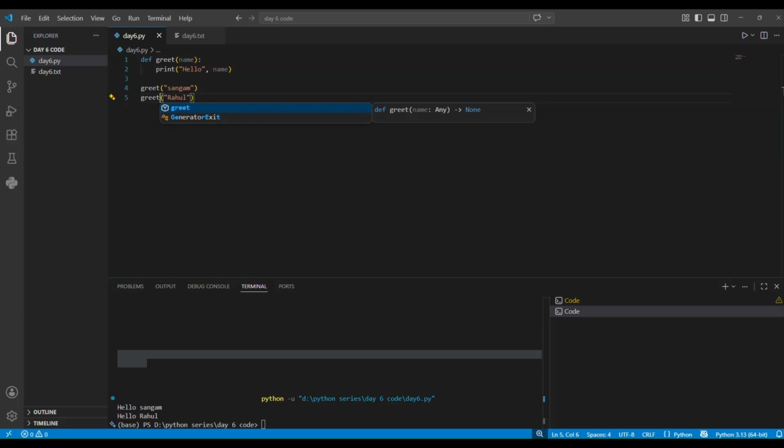And the second topic is parameter versus argument. Now comes one of the most commonly asked interview questions. Students often confuse parameter and argument. Let's understand the difference carefully. Look at the function greet name. Here, name is called the parameter. Why? Because it is written inside the function definition. It is just a variable. Now look here. I write here greet Sangam or greet Rahul. Sangam and Rahul are arguments. An argument is the actual value that we pass while calling the function.